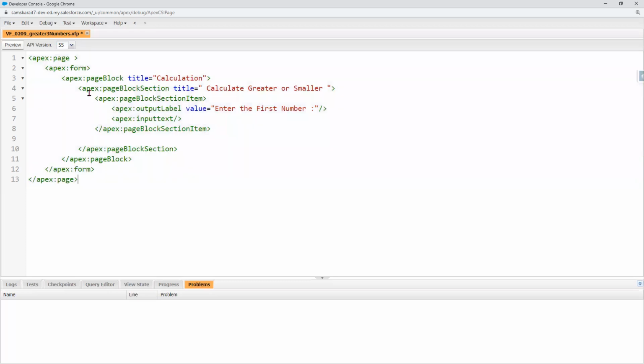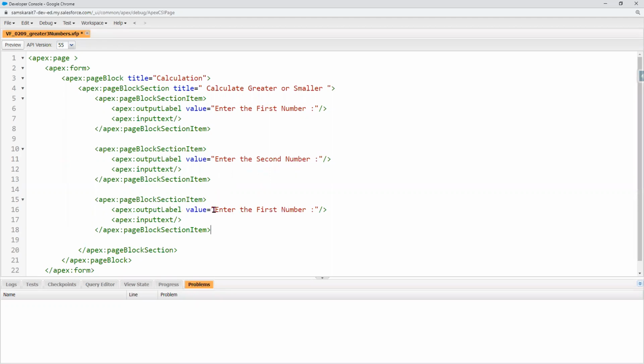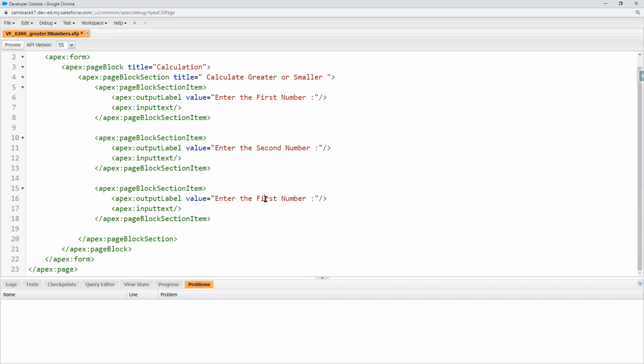Control A, Shift Tab. Now I need this for the second number. So this is enter the second number. Now same thing I need for, let's say, a third number also. Let's compare the top three, right? Third number. Now I have a first number, second number, and third number.